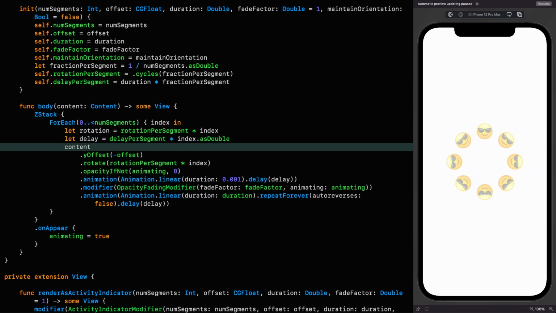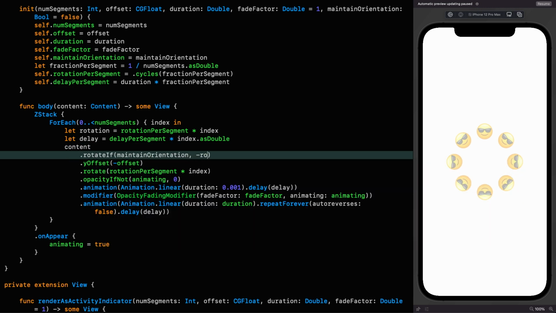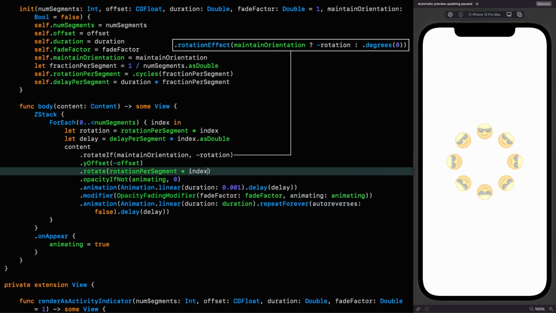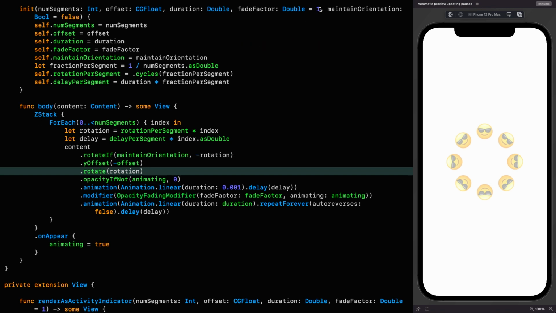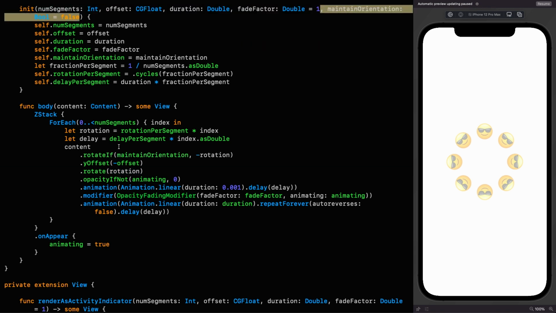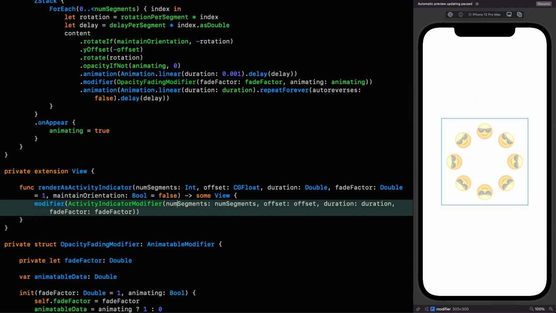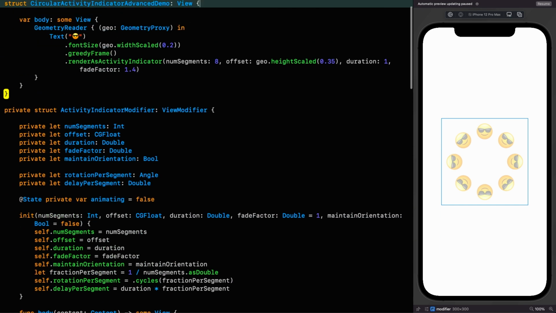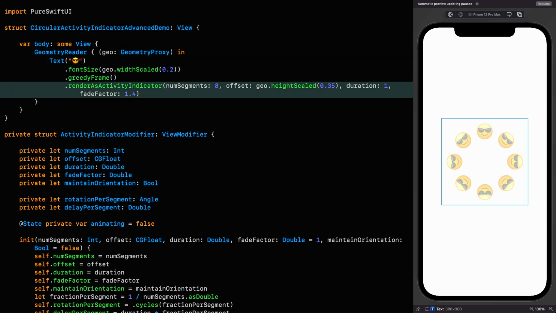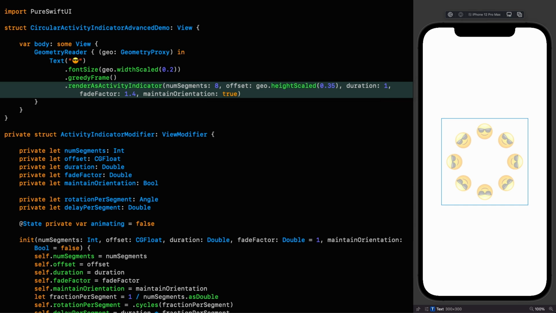And then I can use a nice conditional modifier here. Rotate if maintain orientation, minus the rotation that we just calculated. I'm also going to use it here. Just like that. And then obviously we're going to need it in our extension. So let's just copy that. Put it there and pass it into the initializer. Okay, now we should be able to go up to our main view. And in this case, say maintain orientation is true. And then we can resume. And they're all looking much happier.